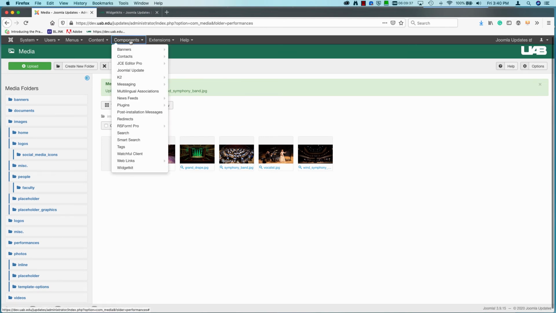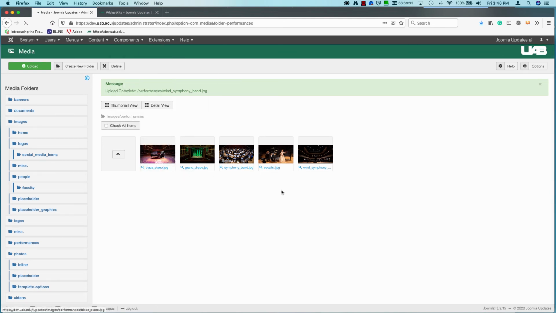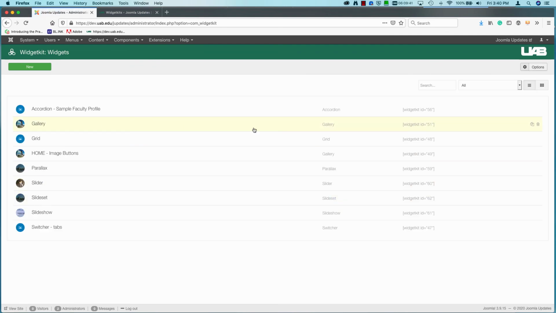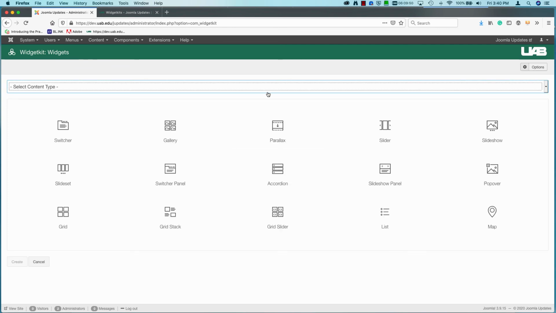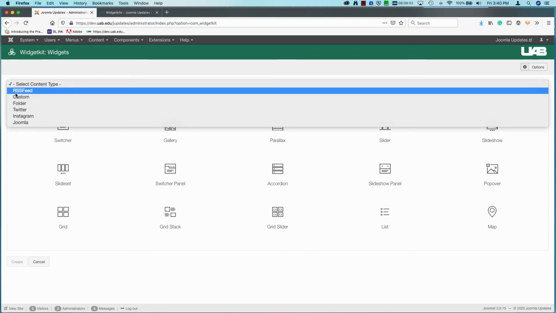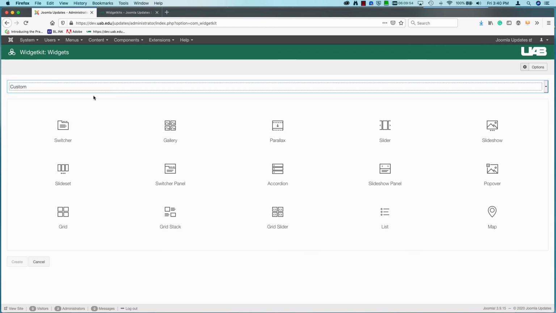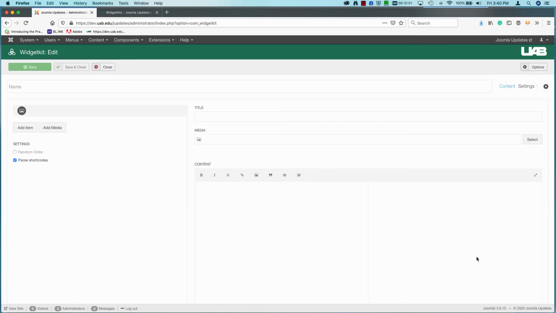So I want to go to Components. I'm going to go to Widgetkit. And you can actually upload those from Widgetkit too. I just find that a little bit easier, but it's a personal preference. So I'm going to go to New, and this is going to be a type of custom. And again, it's going to be the slideshow. And we're going to click on Create to make a new one. All right, I'm going to call this Performance Slideshow.